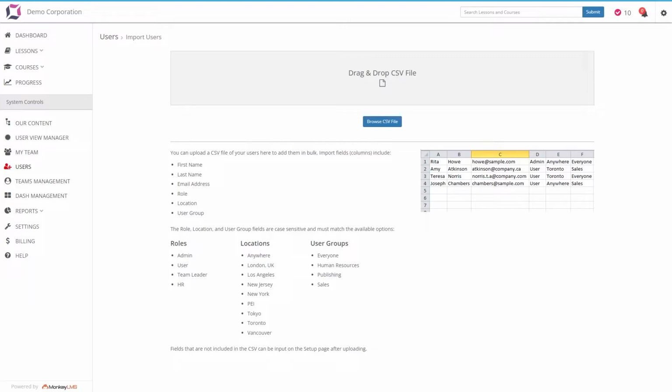If your new users will have roles, locations, or user groups not listed here, you'll want to create them first before importing. You create roles and settings and locations and user groups in our content. Check out our videos on settings and user group and location tags for details on both topics.